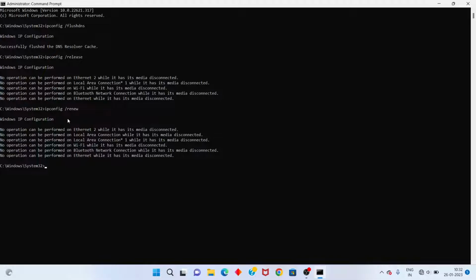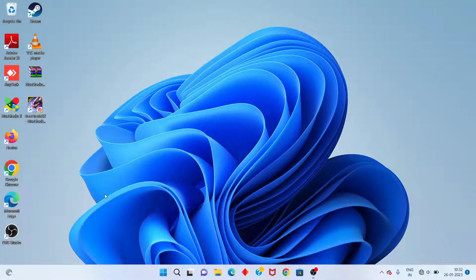Next, type netsh winsock reset. Click Enter. Okay, the network is reset. Next, to exit, click Enter.